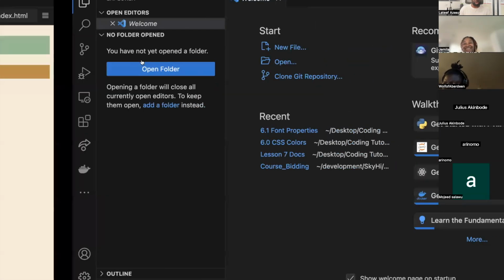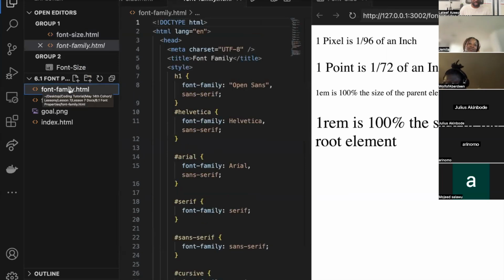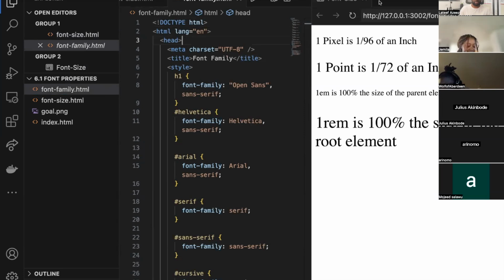We only worked on font size. So now we are going to font family. In the same VS Code that you already had before, let's go to font family now. Font family, guys. Why is this thing covering everything? Let me drag this straight. Okay. So let's go to font family this time, not font size. We did font size before. So let me close font size.